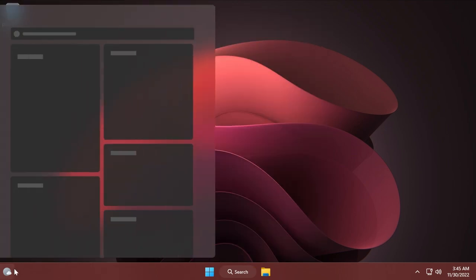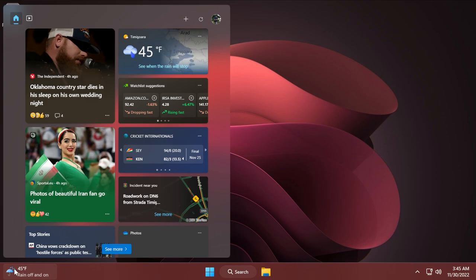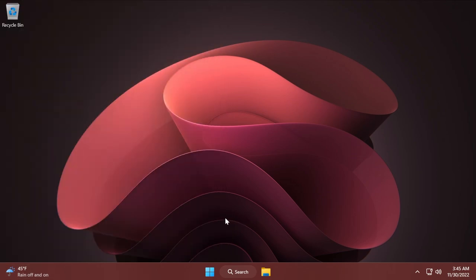Microsoft also added some more dynamic content to the taskbar with notification badging. If you open the widgets board while a badge displays on the taskbar, a banner will appear at the top of the board where you're gonna see more information about what triggered the notification badge.